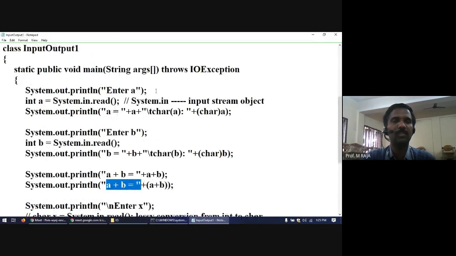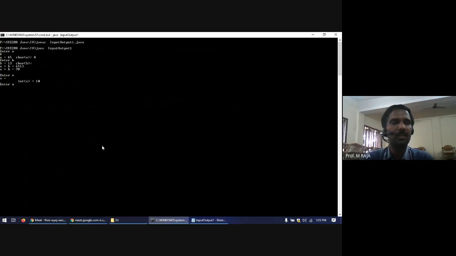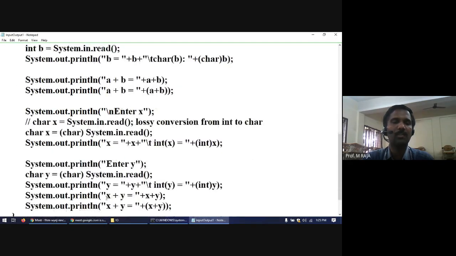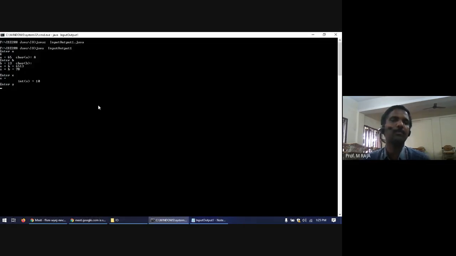Simply we pressed capital A to hold it in the variable a. So to assign a capital A to small a, what we have to do is simply type the capital A and press enter. Ultimately the value of B is filled. Then the variable X is also assigned. Still we need to input only to the variable Y. So it prompts enter Y, it's prompting enter Y.